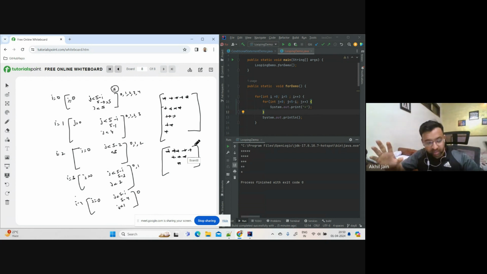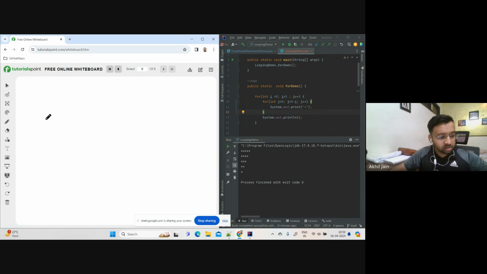Okay. One last thing for today, with the while loop. Since we have covered the for loop, the while loop is very easy. It works on the same principles, just the syntax you have to understand. Let me just cover the while loop. So see, I will just draw a comparison with for and while.